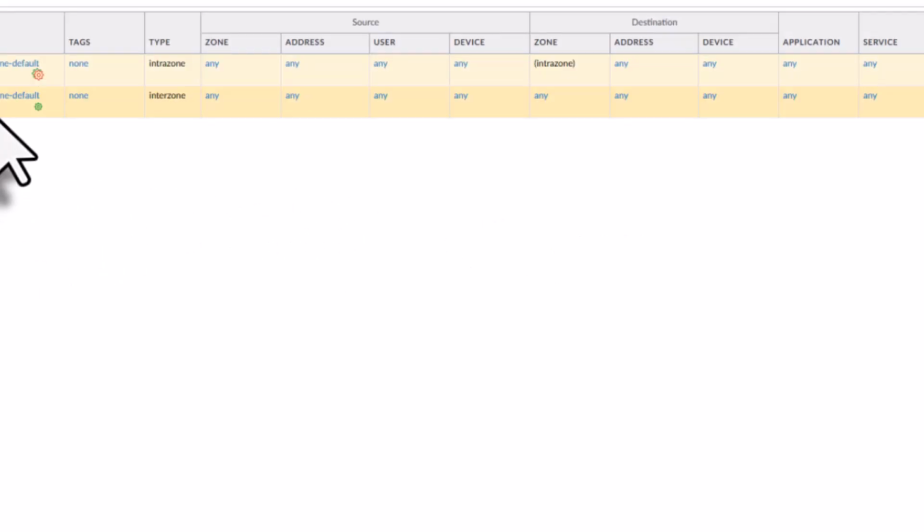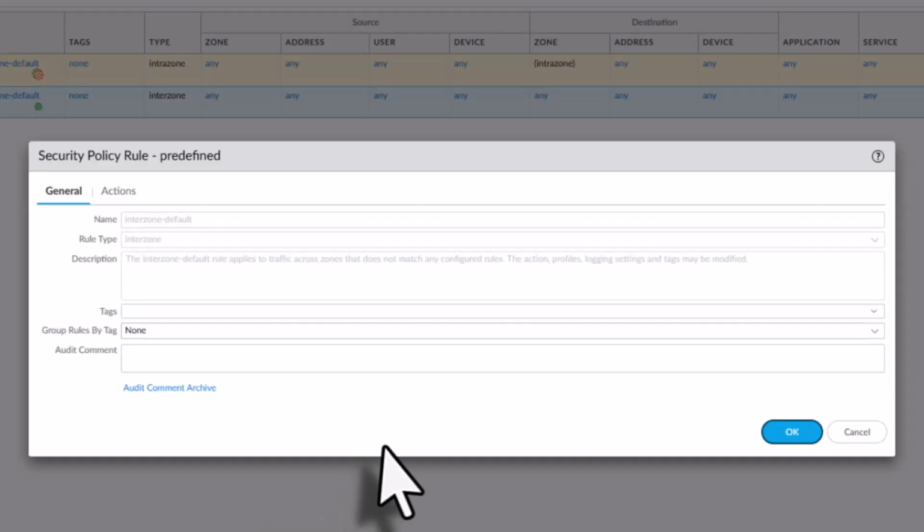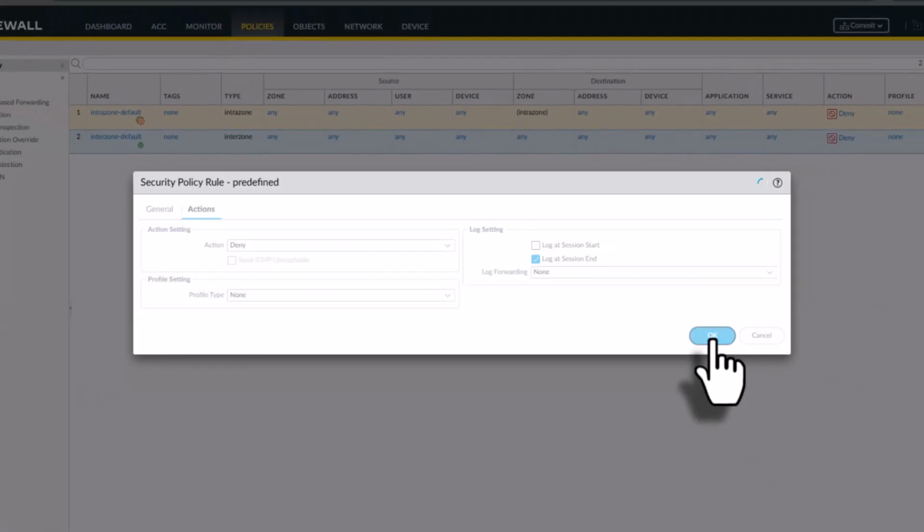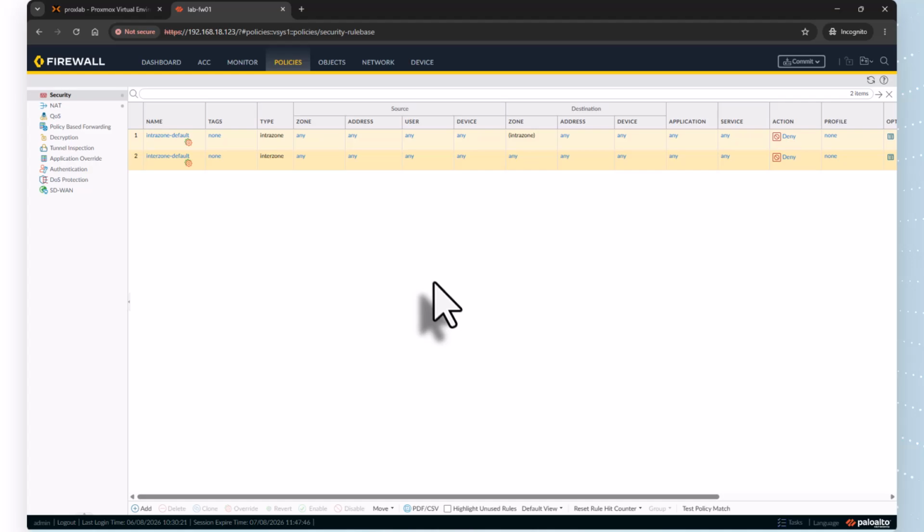The second thing I want to do on the inter-zone rule is select it, and then go to override, and go to actions. It's already set to deny, but I'm going to go ahead and check log at session end, so I'll actually get denies inside the log for anything that hits this rule. I like to set both of these rules this way, just so I can see if anything gets past the rules that I have. These become my intra-zone and inter-zone deny-all default rules.